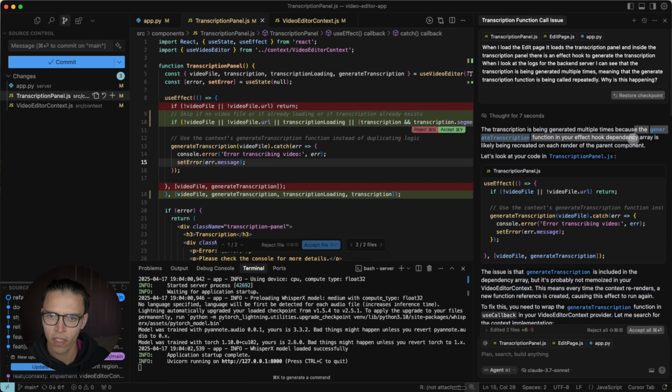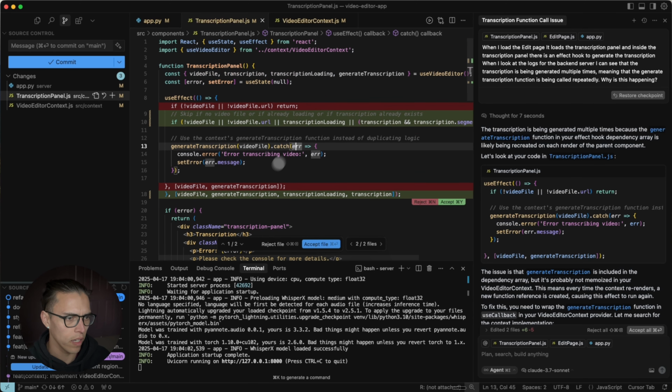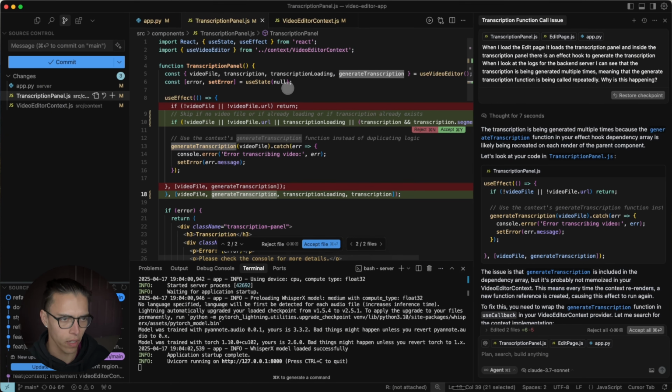in my effect hook dependency array is likely being recreated on each render of the parent component. So we can see that the generate transcription here is a dependency in my effect hook, and it's being recreated, I guess, every time the video editor context is rendering.